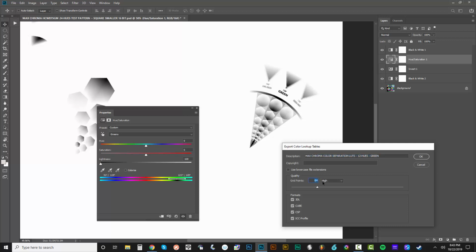And the reason why I don't set this to maximum 256 is it creates a file that is really like 500 megabytes or something, and it doesn't seem to create that much better quality for the final precision. For most purposes, this is going to be fine at just regular high 64. What seems to happen if you have the maximum one, you try to load that LUT and it takes way too long to load.